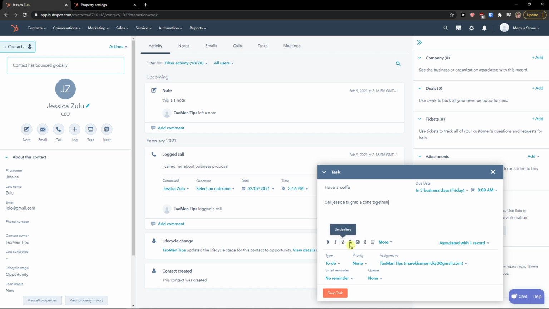You can also attach a file here, and now associate with the one record, with the contact, type to-do list. You can have it also as a call or email. Priority can be high, or you can also add low. Assign to myself. You can also assign to someone else.